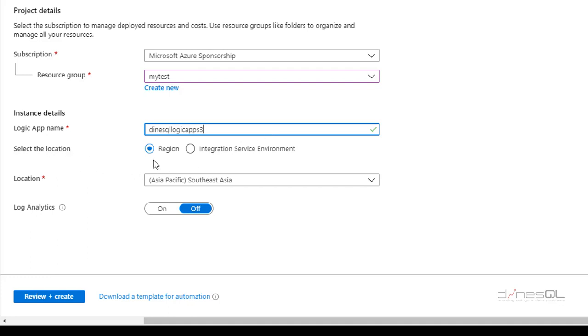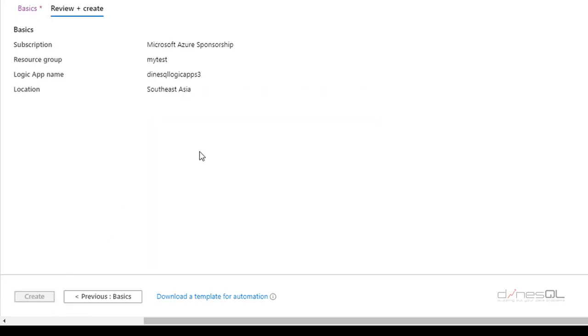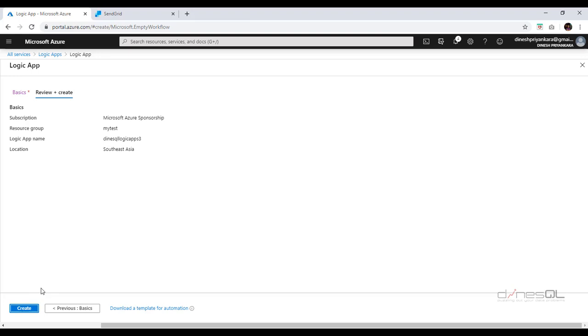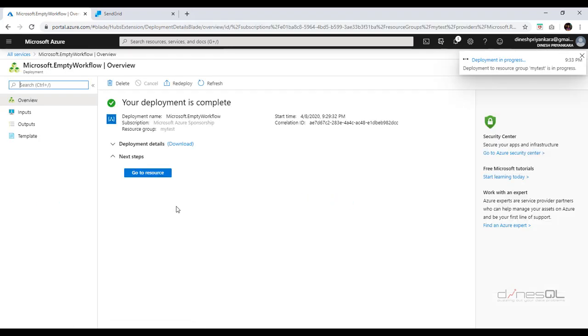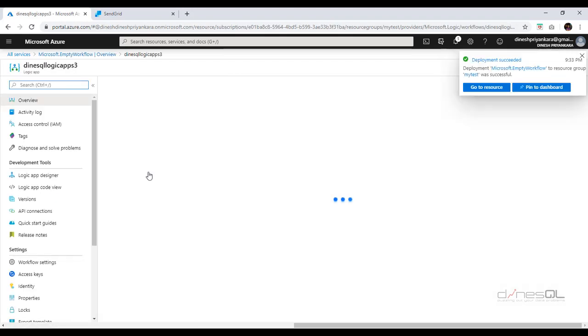And I don't want to change the location, so it is Southeast Asia. I don't want log analytics. That's all. So let me click on review and create. Everything looks okay, and I'm going to click on create button for completing the creation part. Okay, it's done, and let me go into my Logic Apps.